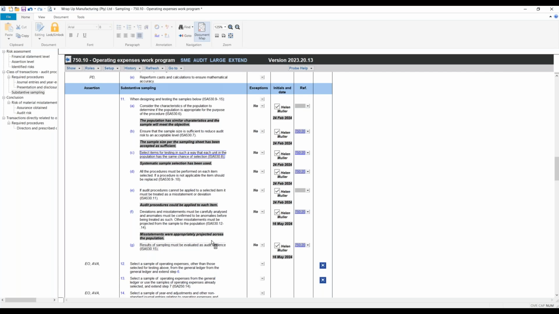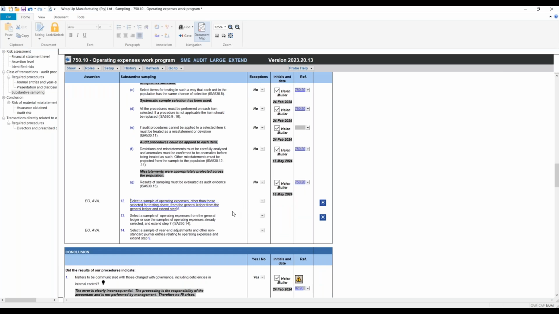Right, then once that's been done, we then go and do step 12 that says select a sample of operating expenses other than those selected for testing above from the general ledger. So it's the same as step 6, it just says select a sample. Step 6 wording says select material operating expenses. Then step 13 says select a sample of operating expenses from the general ledger. So again, a sample, or use the sample already selected, and extend step 7. So we'll do exactly the same steps as you did for the required procedures, only this time we will be doing them for the sample.